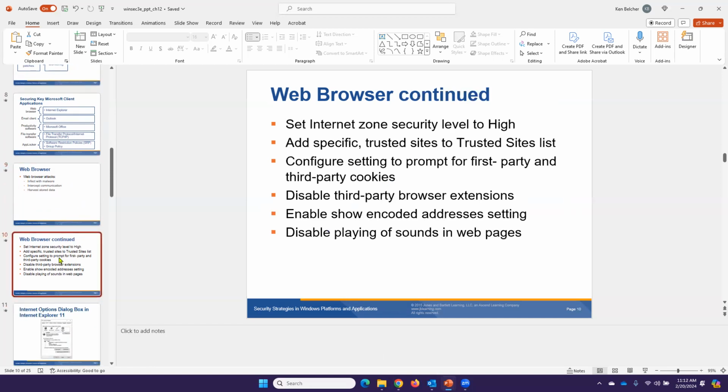So things we should be doing is set the internet zone security level to high, add trusted sites to the trusted site list as needed, configure a setting to prompt for first-party and third-party cookies, and disable third-party browser extensions. We really watch those as you take in a browser extension. More and more browser extensions will be added. Enable the show encoded addresses setting, and disable playing the sounds in web pages.